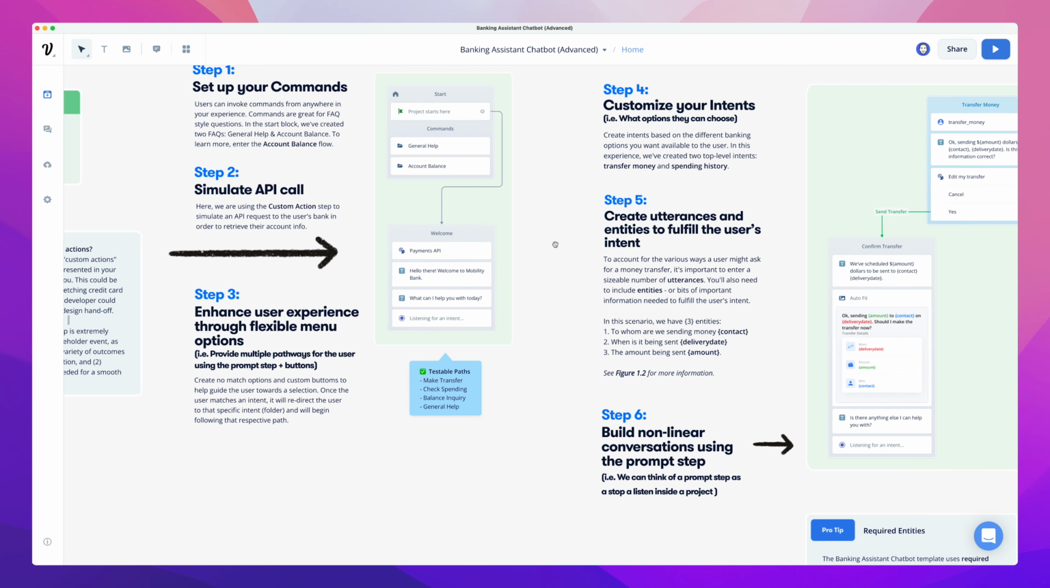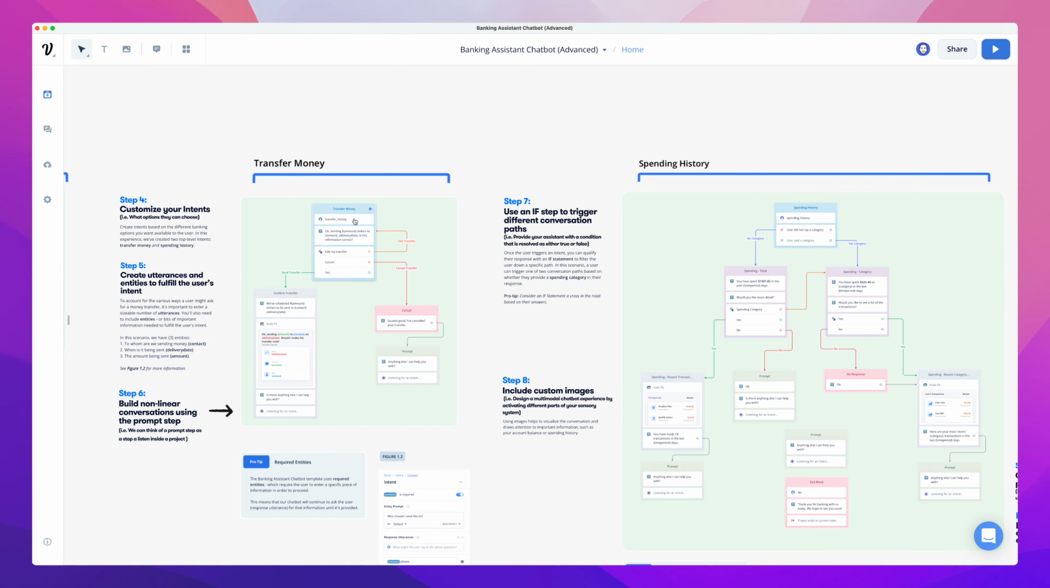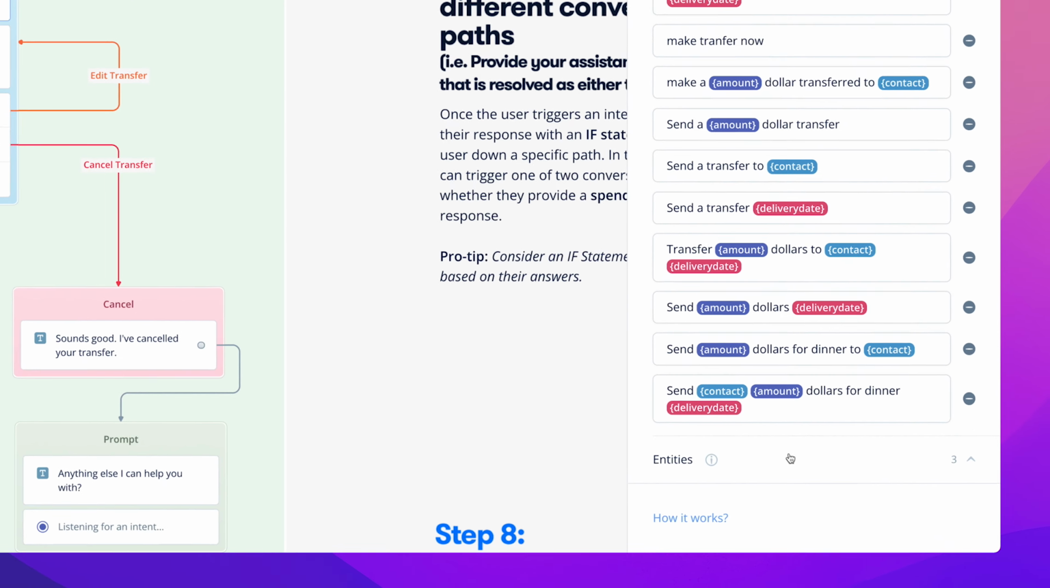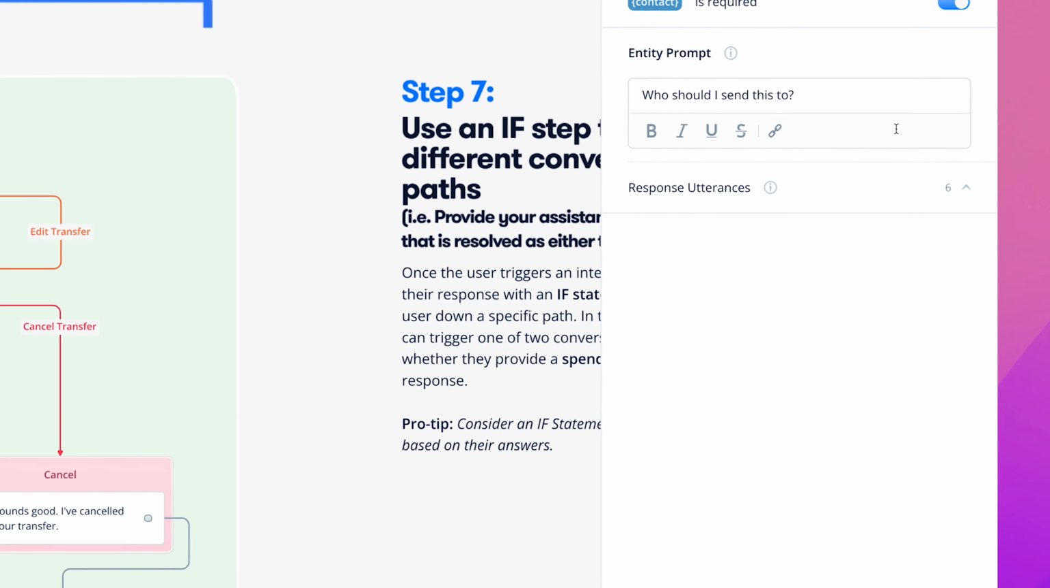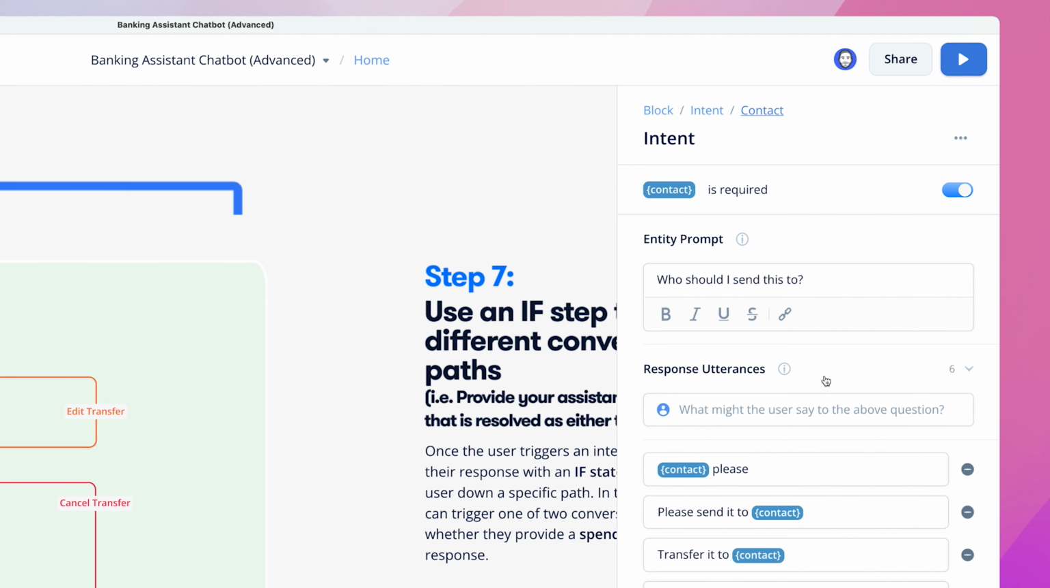There are two main intents the user can trigger: transfer money and spending history. To satisfy the different ways a user might ask to transfer money, we've included a variety of utterances along with three key entities: contact, amount, and delivery date. Most importantly, we have made sure that each entity is required, meaning this info must be provided in order to complete the step. That way, if the user fails to fill any entities during the response, we can continue to ask the user for that information until it's provided.